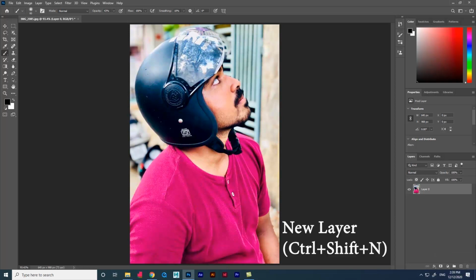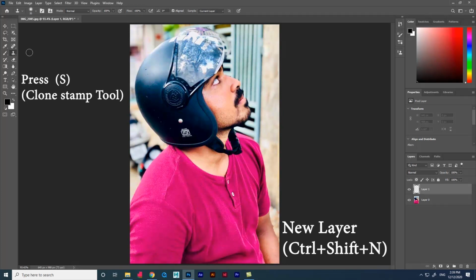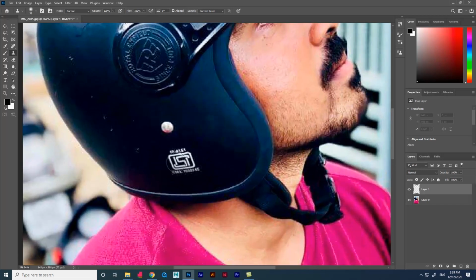Let me delete the layer and create a new layer, and let's jump into today's topic, the clone stamp tool. What are we going to do in this image? Everything is fine, but on the helmet, these two marks and a screw are distracting our eyes. So I am going to remove that.